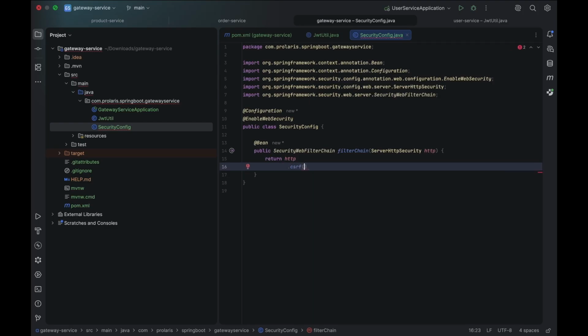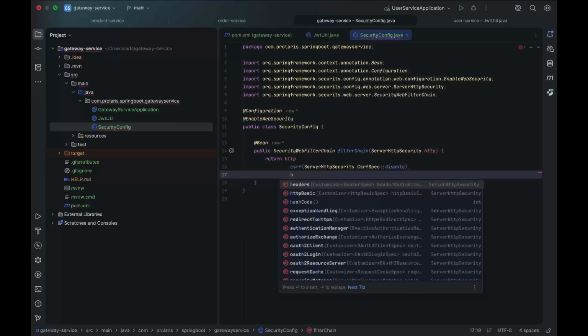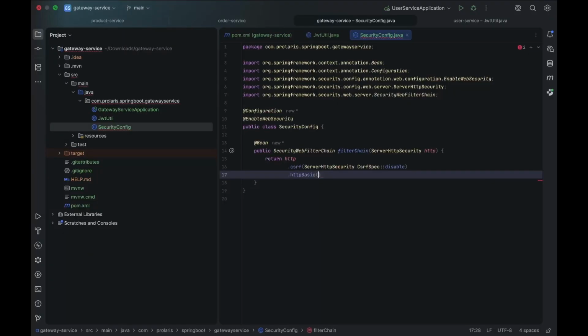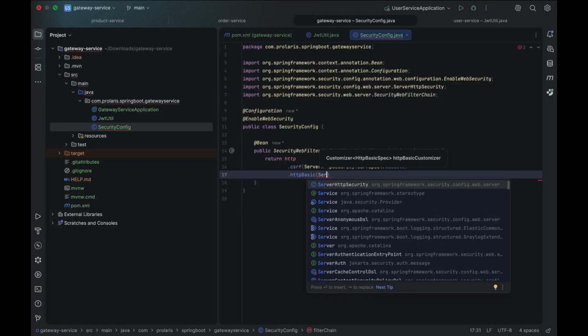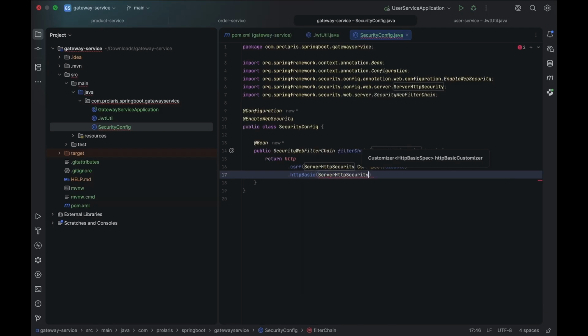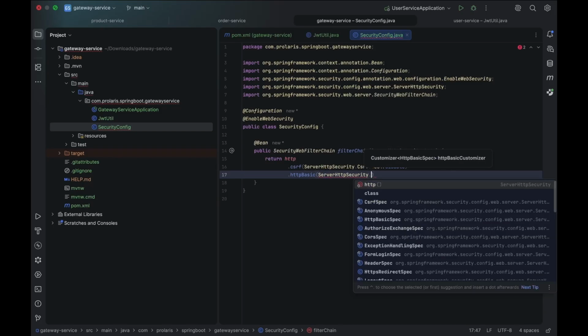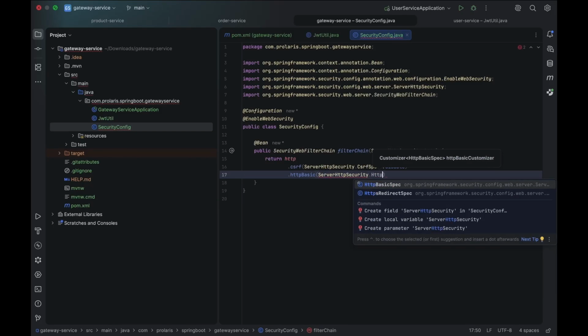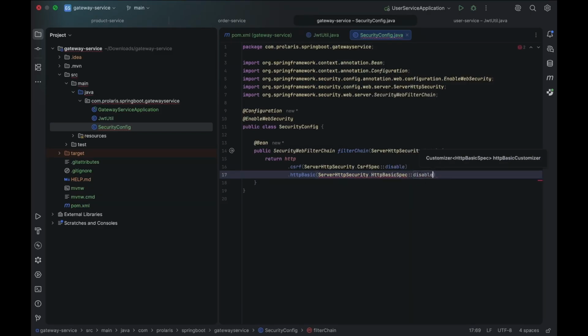So CSRF, and as we did earlier, we will disable it. So CSRF, go to the method, and we will disable it. We could also use the method reference for it. Nice. Now HTTP basic for the security, we'll use a method reference like we did earlier. So ServerHttpSecurity, and we will use HttpBasicSpec, and we will disable it.